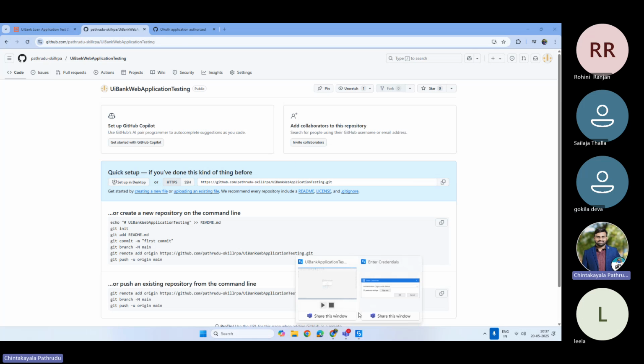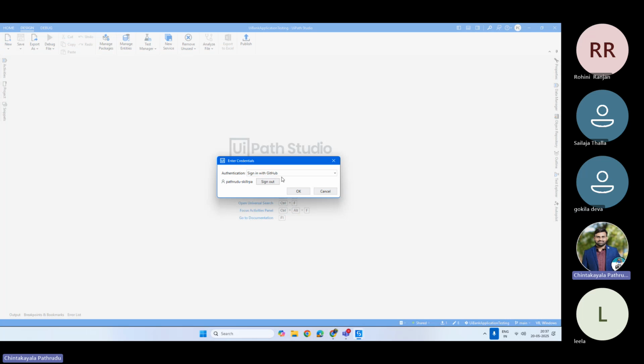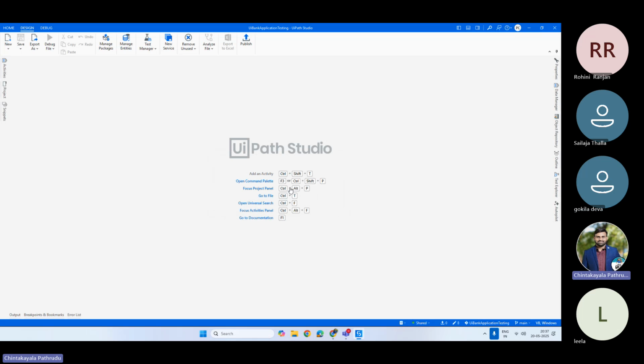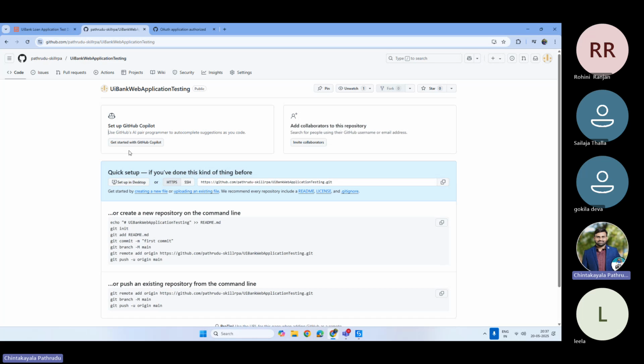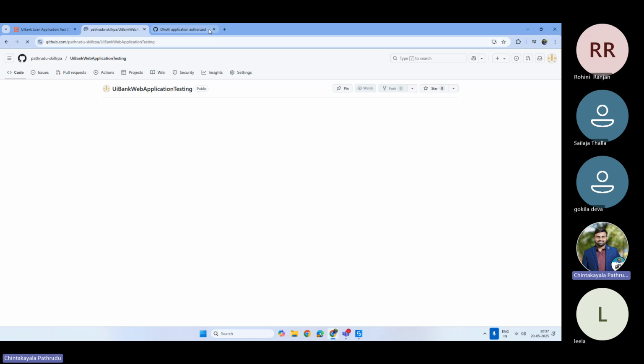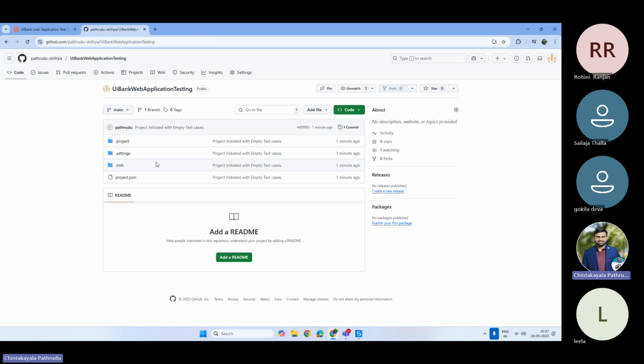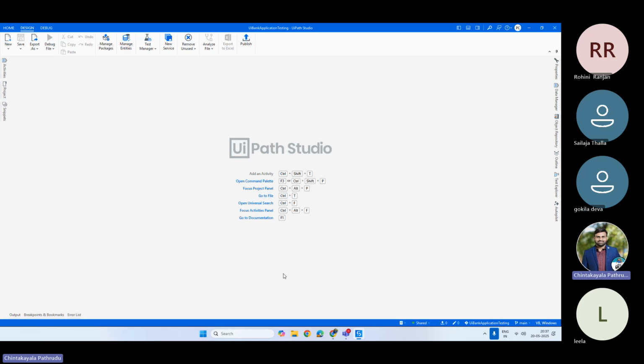Now I just configured my Git repository to my UiPath. Now I'm just clicking on OK. Now it is pushing all the changes. Now if I refresh this page, I can see my project here. So what actually this is going to do or help me is even if my system crashes, I'll still have this code. So that's how it works.